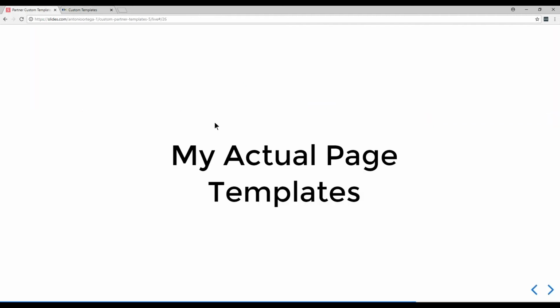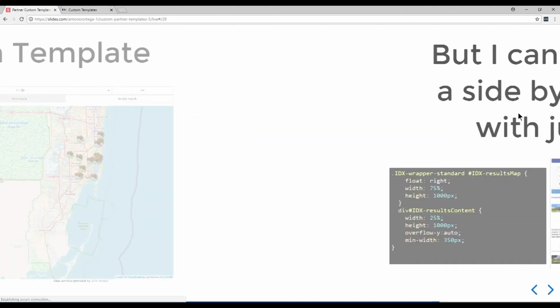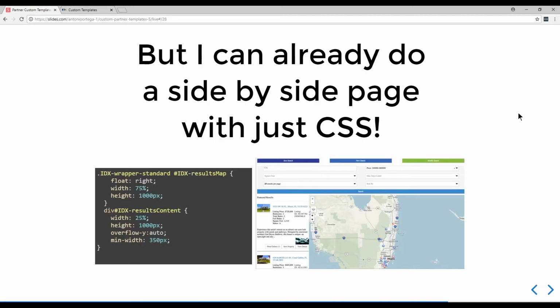Let's go take a look at what that looks like on the front. This is my template. That's the one I was just showing you in Twig. You can see the map is, instead of on top or bottom, on the right, and on the left is the properties. That's the basics I started with, but I can already do that with CSS. This example shows just a little bit of CSS gives you that map on right, properties on the left, and a scrolling div, and it works just fine. I can scroll through the div, I can interact with the map.